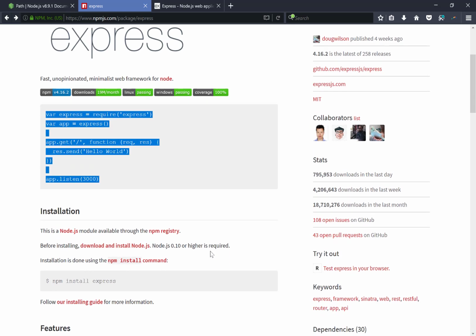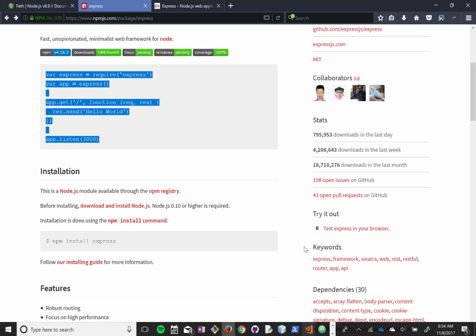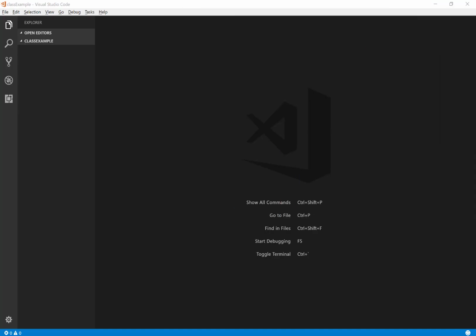So Control C, and this shows me how I can install Express into my web app. npm install, that looks familiar, and Express. So let's go into Visual Studio Code, and I'm going to open up my terminal window.